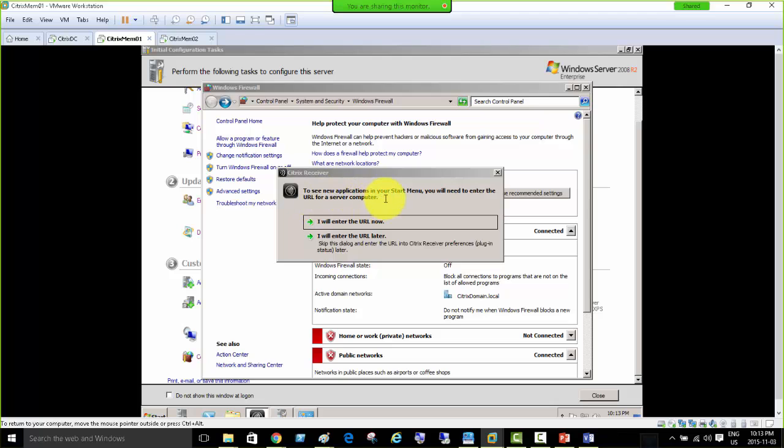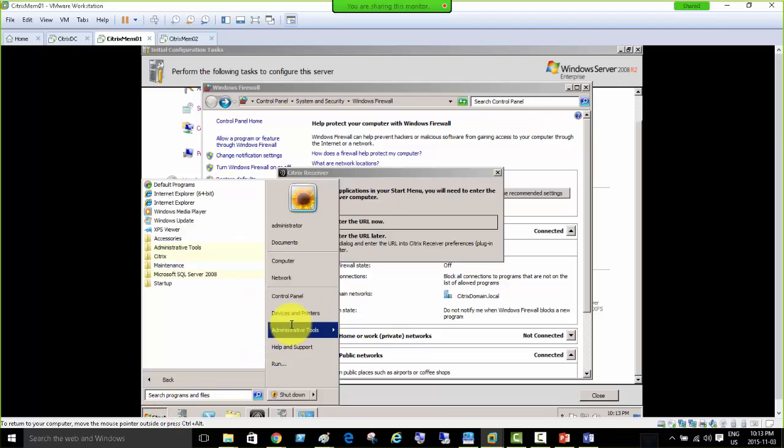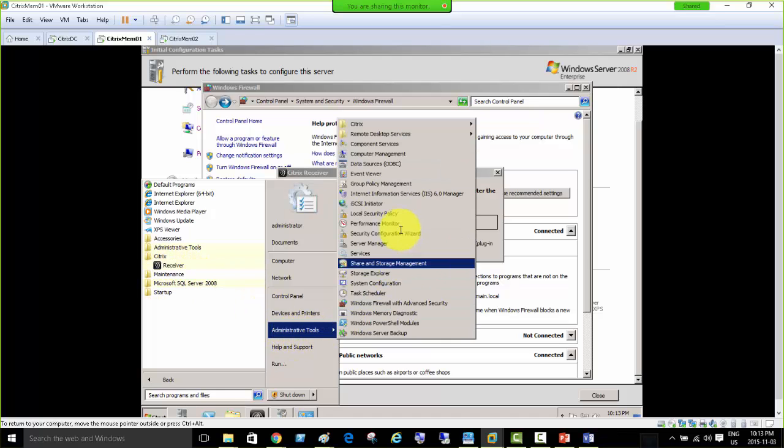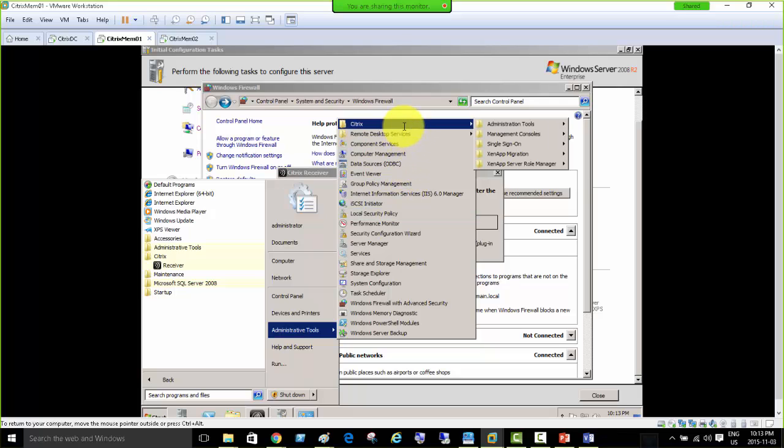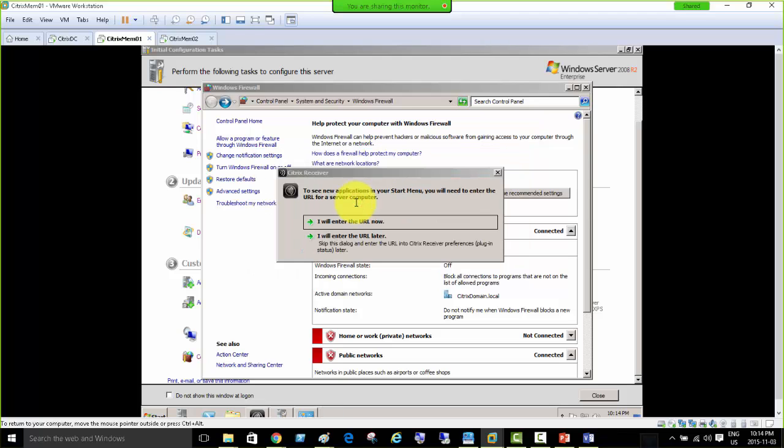To see new applications in your start menu, you will need to enter the URL for a server computer. Let me just show you where we want to see that. There is one Citrix icon here, but this is just showing the receiver, which we'll talk about later. Administrative tools, if you go there, you will see Citrix here. So when you want to see the farm, if it really was installed, then go to Citrix, management consoles, then Citrix App Center. And for now, disable authenticode signature checking, just do that.